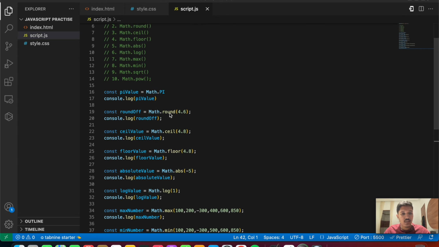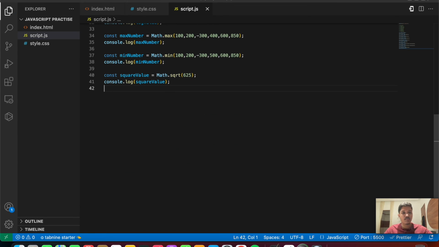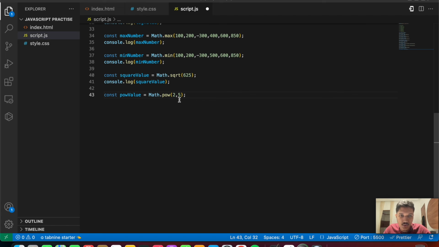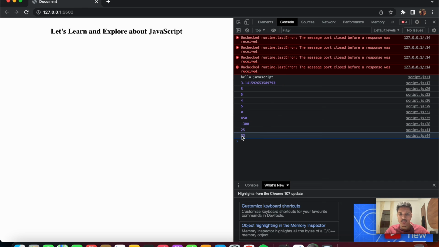So the next method is the power function. So let's say const power value equals to Math.pow. Let's give 2, 5. So this is in such a way that it's going to calculate 2 power 5, which is going to be 32, right? So yeah, let's console.log the correct value. So let's say console.log power value and check out the console. Yeah, it is 2 power 5, that's going to be 32.